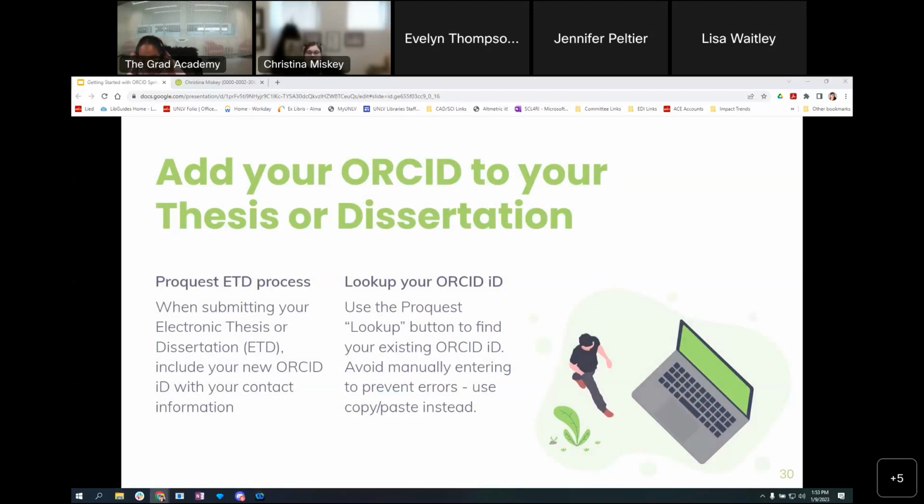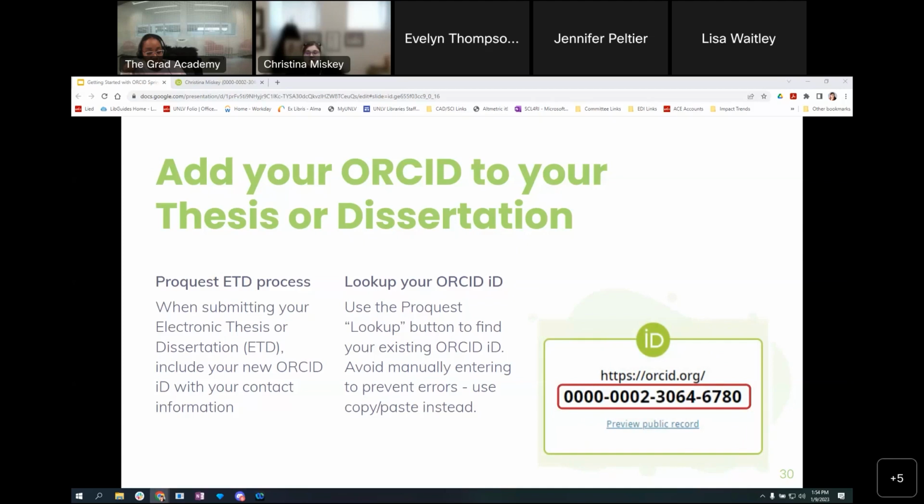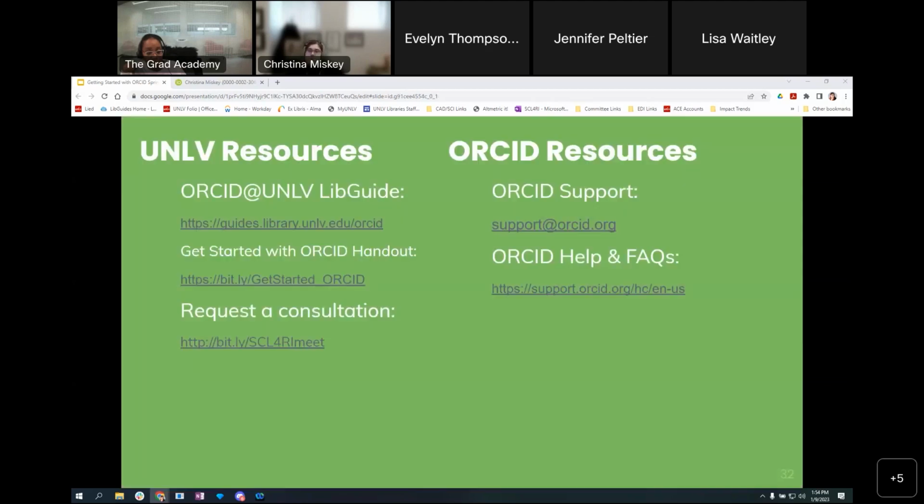You also want to get into the habit of adding your ORCID ID to your publications by starting with your thesis or dissertation. Once you go to submit your thesis electronically, you can include your ID in the contact information section of your ProQuest profile. ProQuest has the option to look up your ORCID account or manually enter your ID. I would recommend using the lookup feature and then copying and pasting your ID directly from your ORCID account into the provided field. You don't need to include the HTTPS prefix when you do this. Just include the 16-digit ID, and that's what you'll paste into the field for ProQuest.